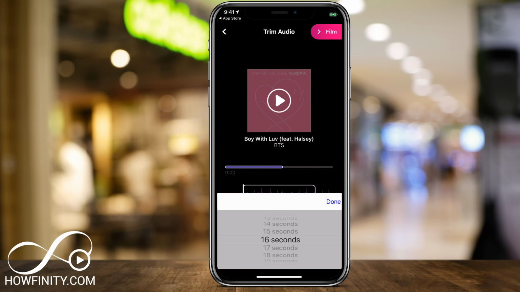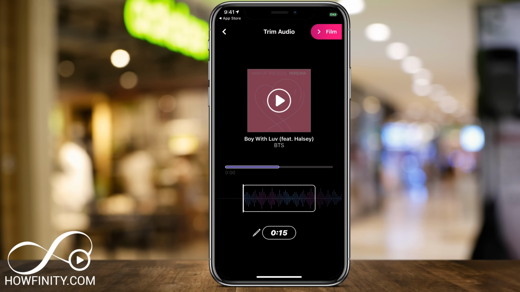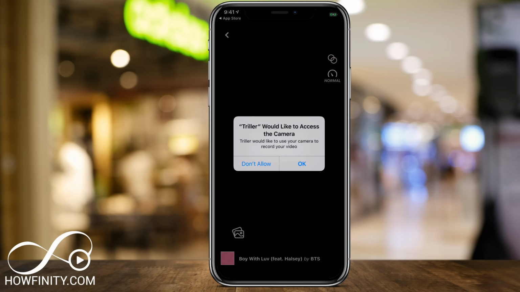Now here we could change the duration. So as long as you want here, up to 30 seconds, or you could choose 15 seconds, for example, similar to Instagram stories here. You could choose which part of the song you want to choose. I'm just scrubbing through the audio waveform here. And then you could just press film on the top right. If I press film, it's gonna ask me to get access to my camera.